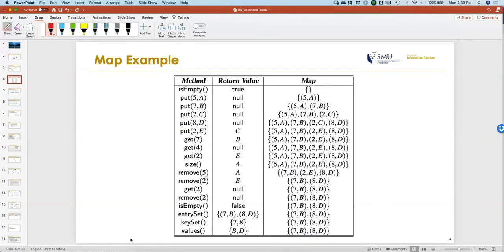Now, this is an example of the set of operations that you want to do on a map. For instance, if you put 5A, the 5 here is a key, the A is the value. It doesn't have to be just a single value. It could be an object. It could be another data collection. In that case, you're basically creating a mapping within a map. So you store that mapping: 5 is going to refer to A. You put 7B, so the map is going to grow and take on more values. 2C, it takes on more. 8D. Now, when you put 2E, but previously 2 was already associated with C, we're just going to overwrite, so C is overwritten to E.